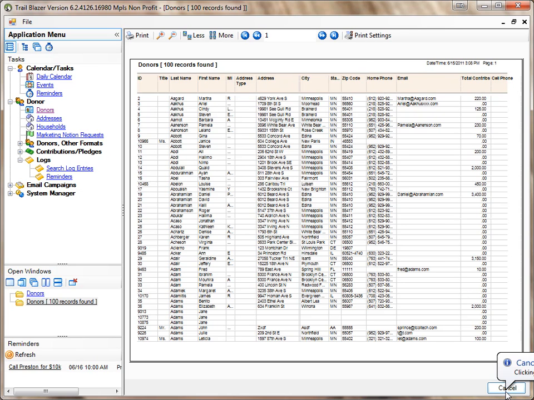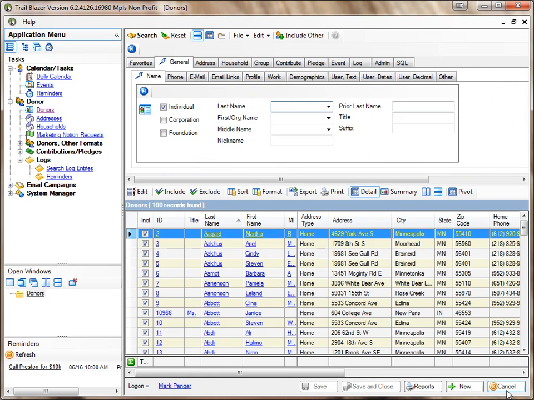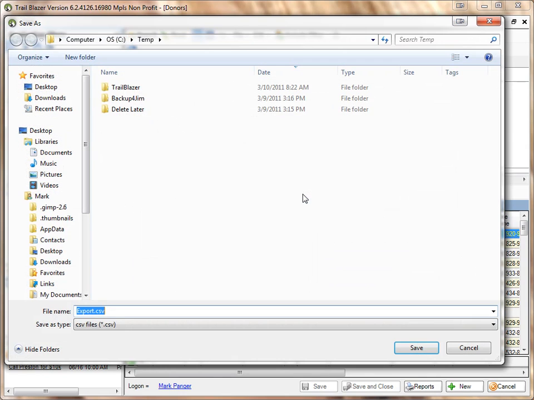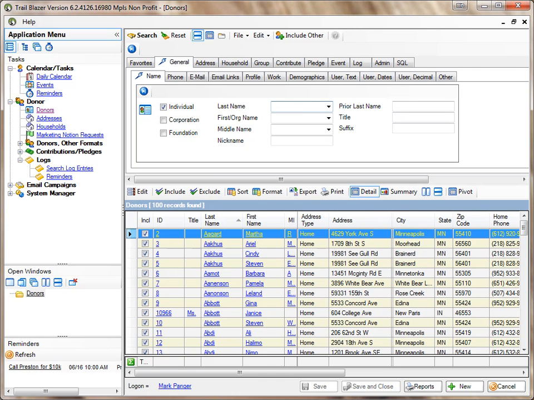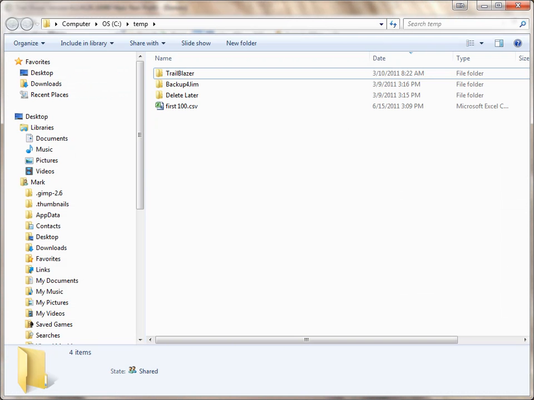Whatever it is you're printing, you have to be aware of the fact that it's going to have to fit onto a sheet of paper. Sometimes, however, you don't want to be restricted by the width of a sheet of paper. You may just want to export that information out. I'm going to do that right now. I'll click export, and I'll just call this first 100. And it went out to my temp folder, which is located right here.